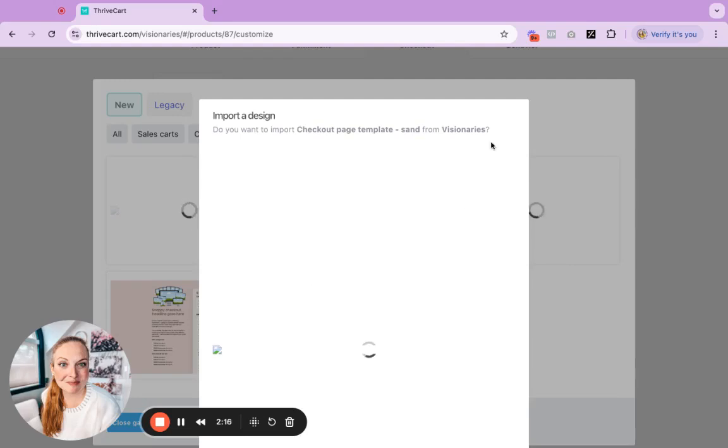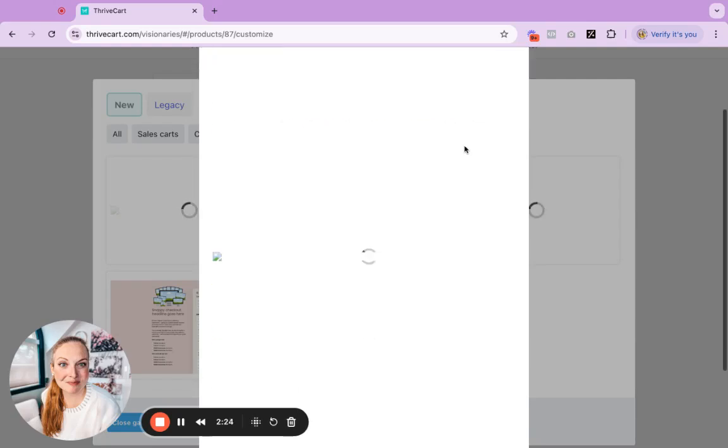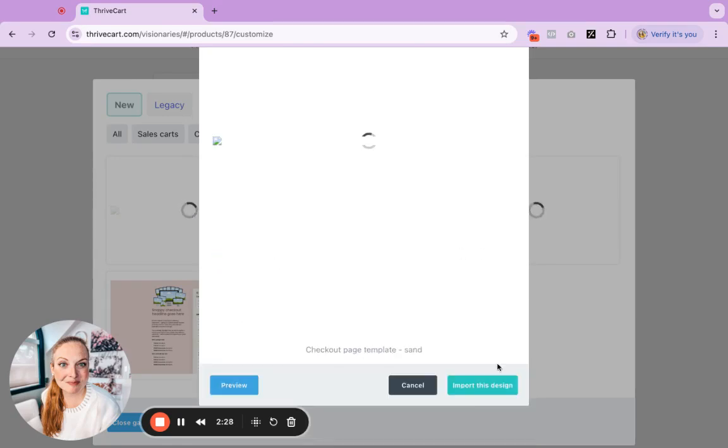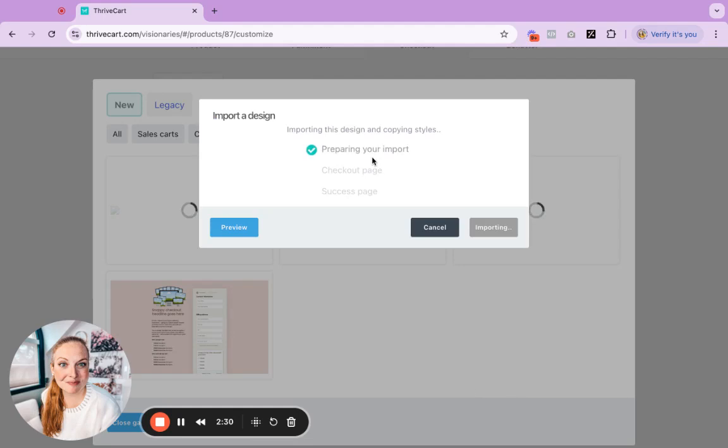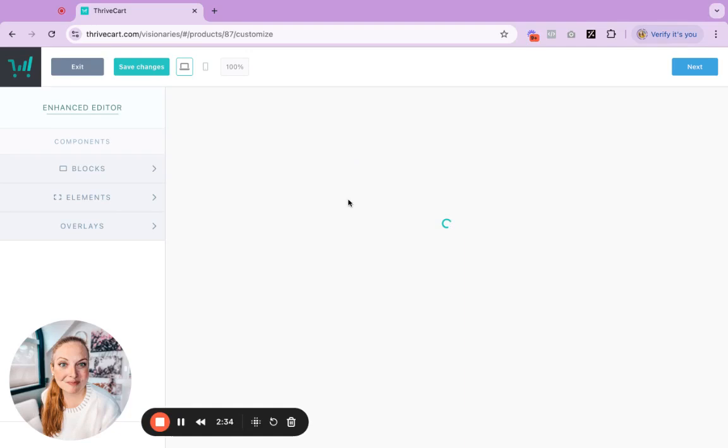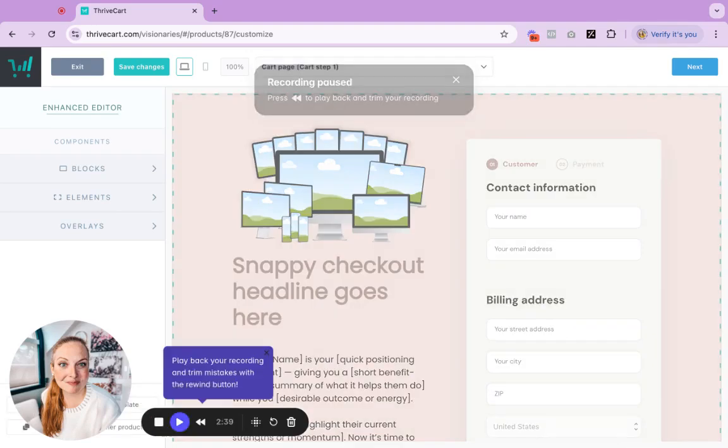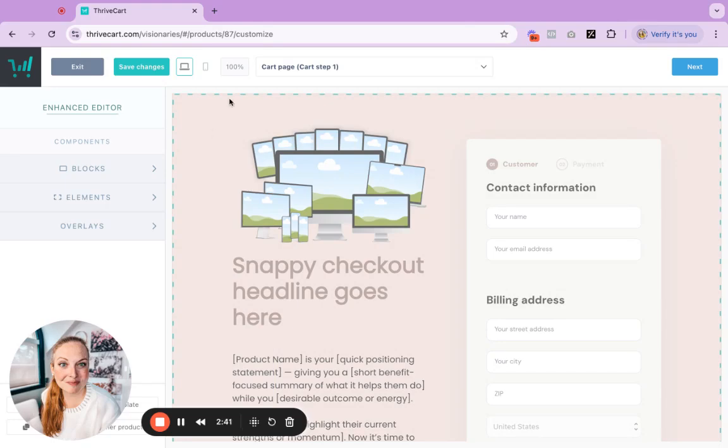Once I do that, it's going to show me, do you want to import the checkout page, Sand, from Visionaries? I don't know why it's not showing me the picture of it. But I'm just going to say, yes, import this design. It's going to prepare the import, and then it's going to give me the imported design. And there you go. It imported it.